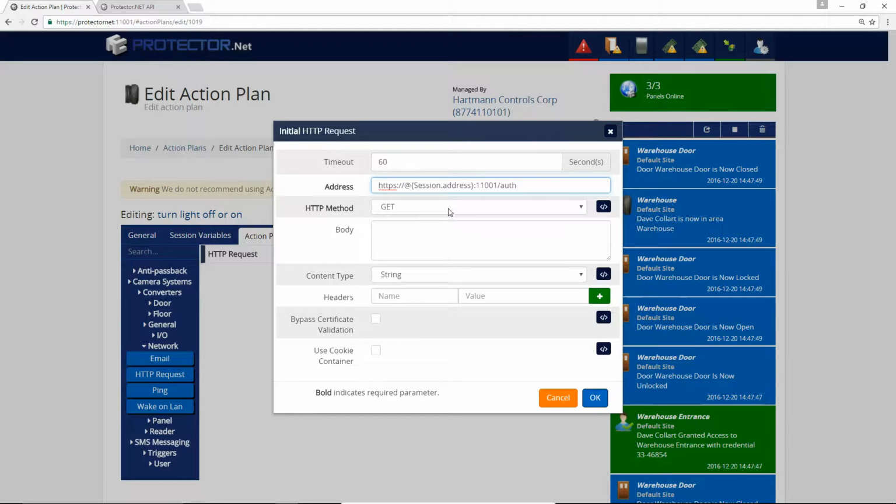I'll select post as the HTTP method. In the body, I'll need to use correct JSON formatting to provide the username and password I'll be authenticating with. You can see I'm still leveraging the session variables I made earlier with the email address and password. Set the content type as JSON. Almost all Protector.net web calls will use JSON.